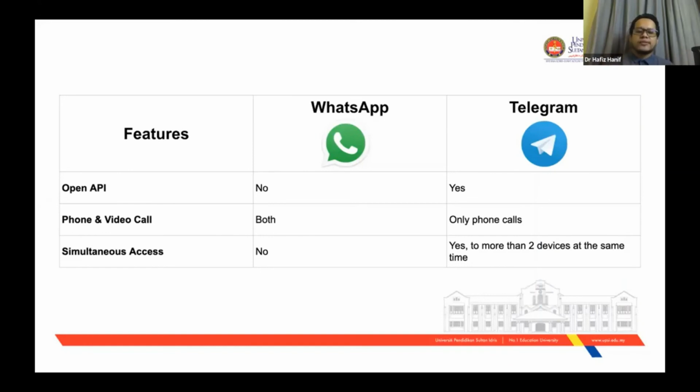So for the next feature, phone and video call. For WhatsApp, you can do both, but for Telegram, only phone calls at the moment. They have also promised the Telegram users that they will release the video call feature within this year. They haven't given any time frame, just within 2020. But we'll see. Telegram provides updates to the app very frequently. Almost every month, they release new features and things like that.